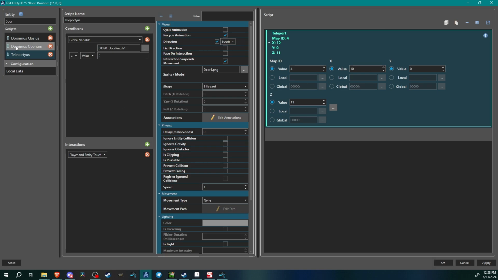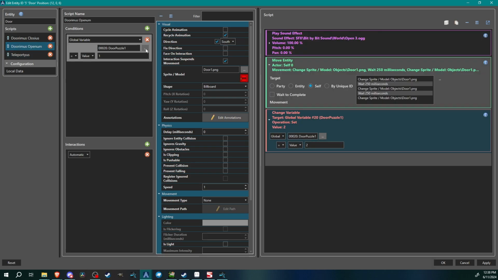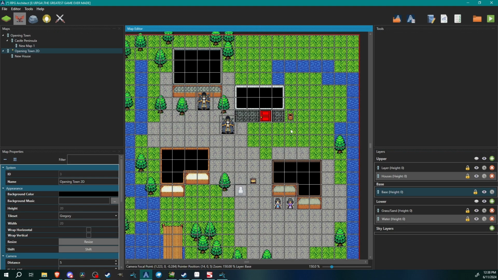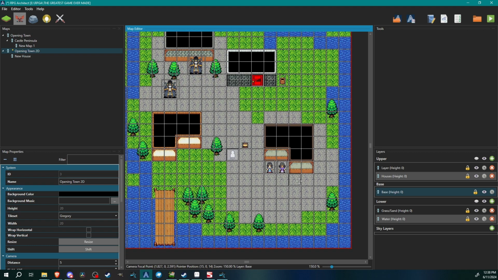So the reason why I did a global variable rather than a switch is because, say you had this door, you needed to hit 2 switches to open it up, or you needed to step on 4 tiles to open it. If you have a more extensive puzzle, more than one step, then you could use global variables just to notch up the variable that is the condition until the player gets it and finishes the puzzle. That makes sense? So anyway, that'll do it for this video.